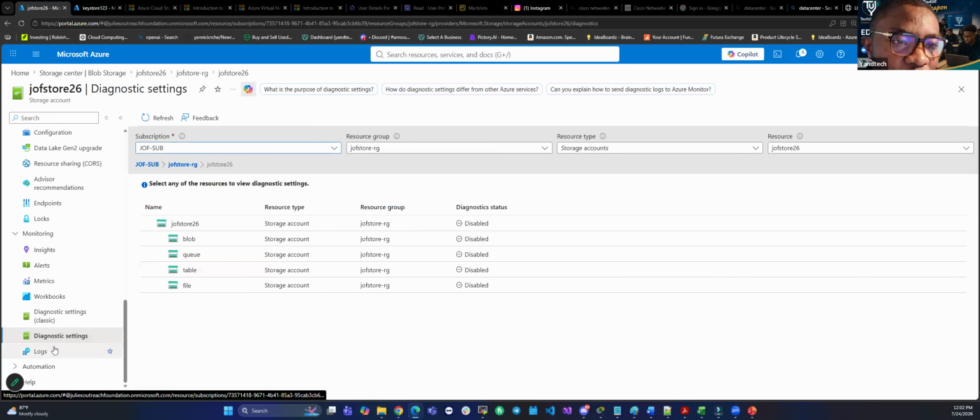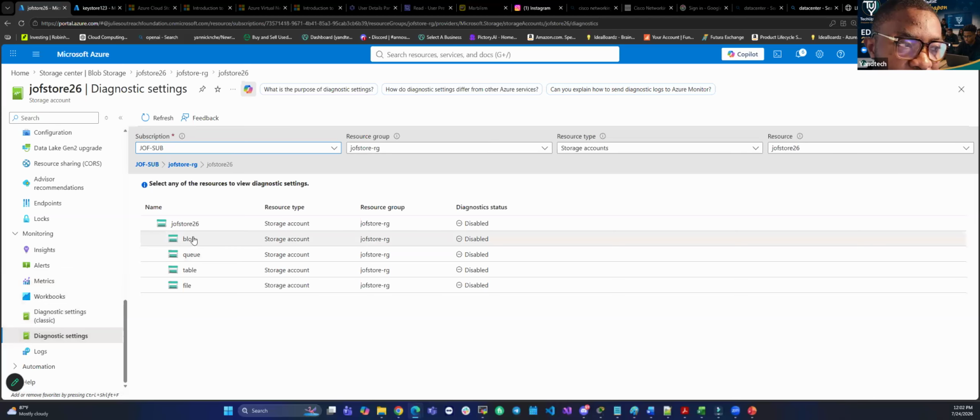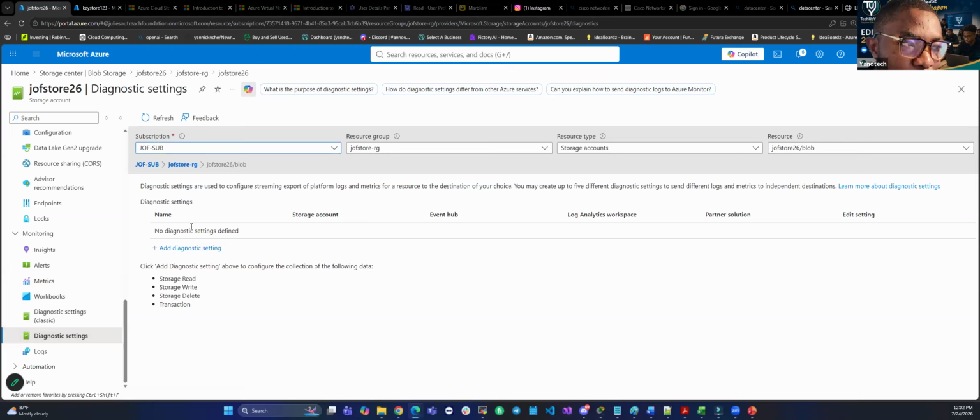Now, if I click on diagnostic settings, you are going to see the four different services. Now, what do you want to diagnose? I want to diagnose my blob container to see if there's any problem. So if I click on blob, these are the different things that are going to be diagnosed. How do you want to diagnose? To diagnose a blob or a storage account, you need to bring what is known as a Log Analytics workspace. A Log Analytics workspace is a service that you use to capture everything that you are looking for.